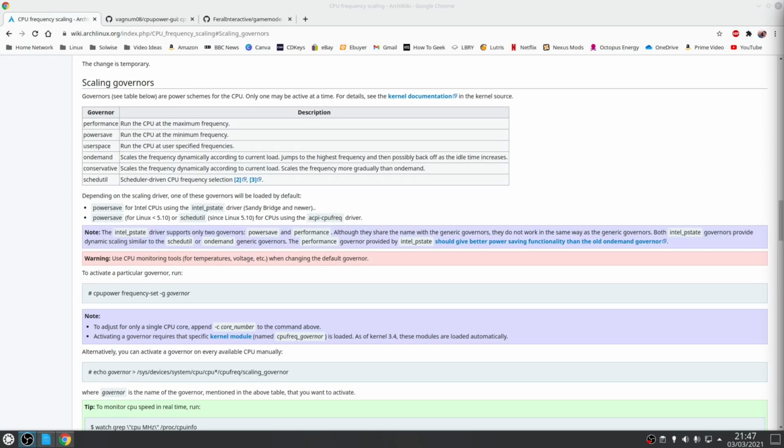Well, the Arch Wiki defines a governor as a power scheme used by a CPU. So for example, you can set your CPU to use the power saver governor in order to lower its maximum clock speed in order to save some energy and some battery life. Or alternatively, you can use the performance governor to set your CPU to use the maximum possible clock speed, the best possible performance at the cost of greatly reduced battery life and more energy consumption.